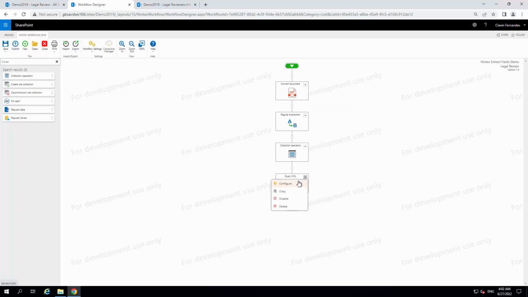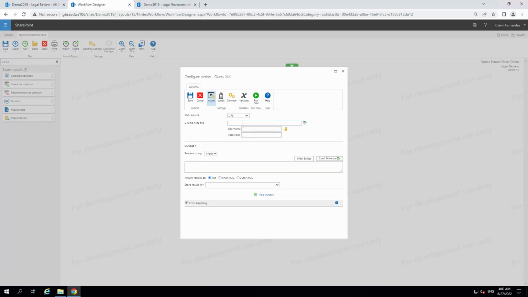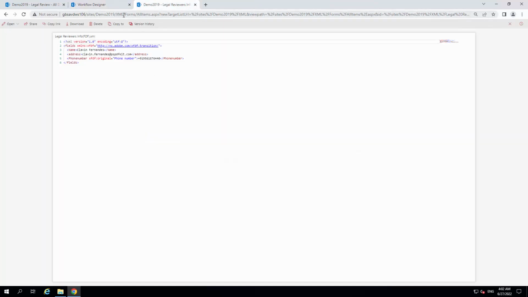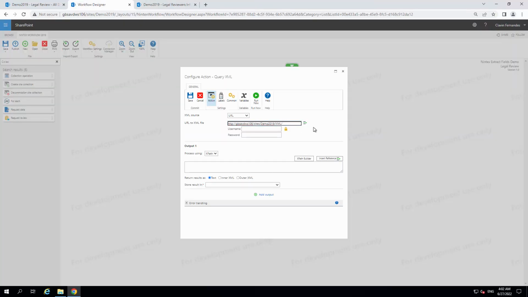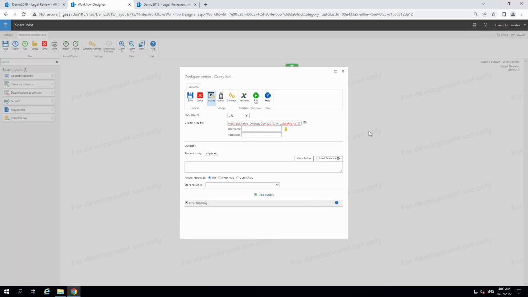So let me append the base file name to the URL. I'll go back to the URL, and let me append the workflow variable, base file name, and I'll type in .xml and click on OK. Here I need to give it credentials, so I'll just put in my email address. Perfect.